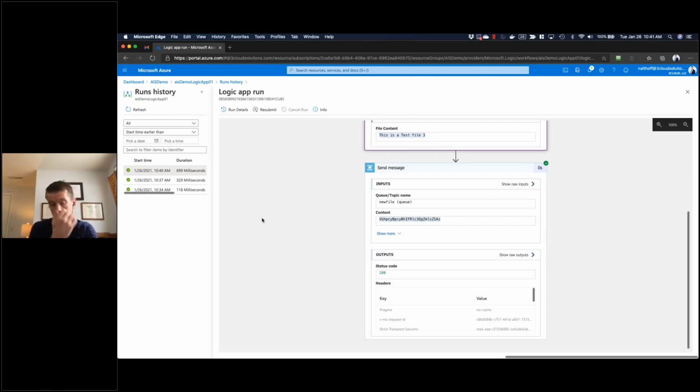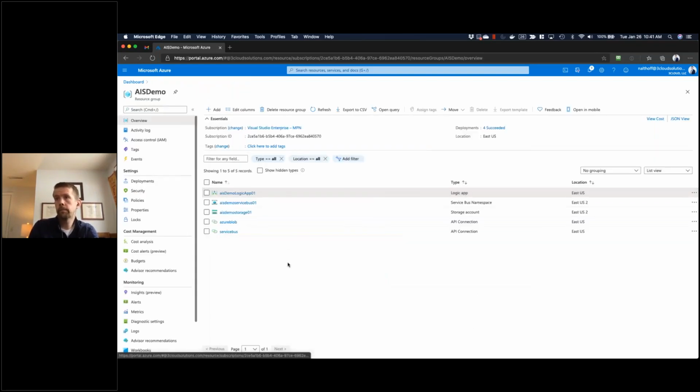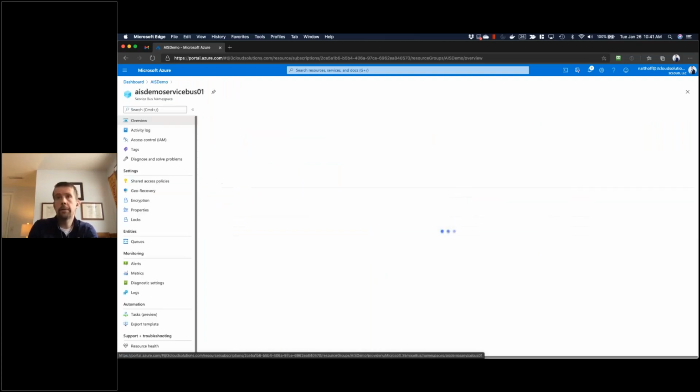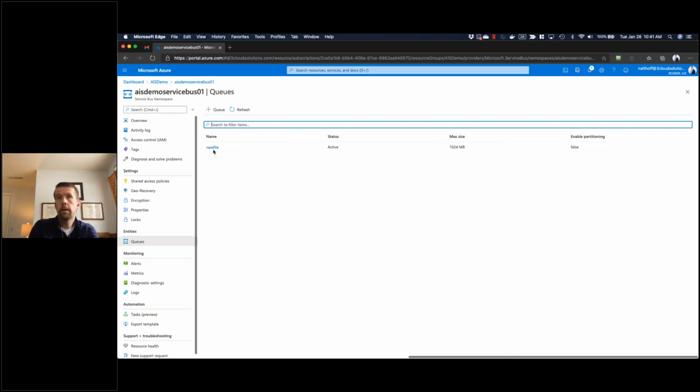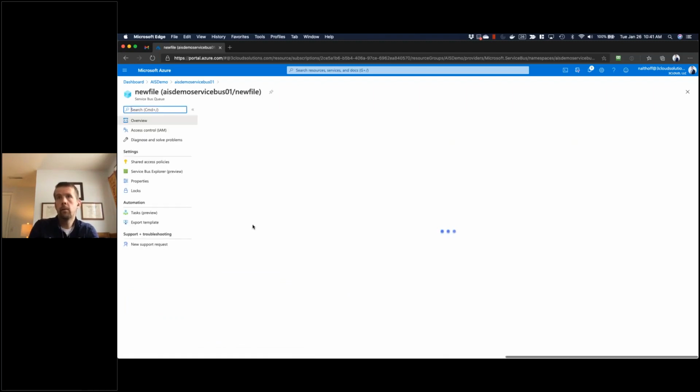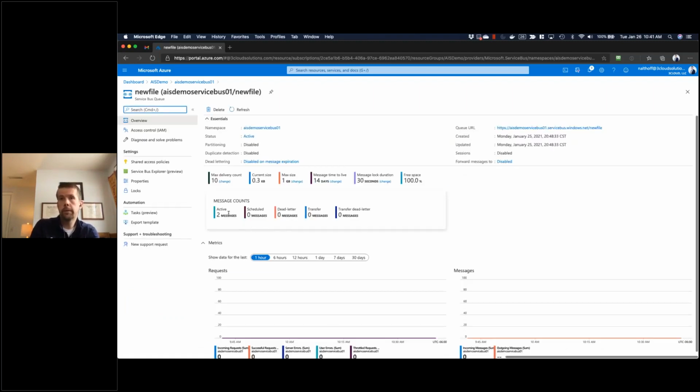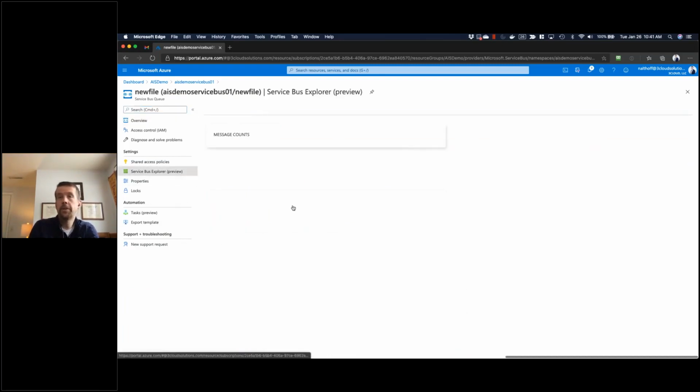So at this point, we've essentially received a file. We have taken the file, moved it to archive, and then we have sent a message to service bus so that some other application can pick it up and do something with it. So if I go to my service bus and look at the queue that I had created, new file, we will see 2 messages sitting there. So that was one left over from last time when I was doing this last night.